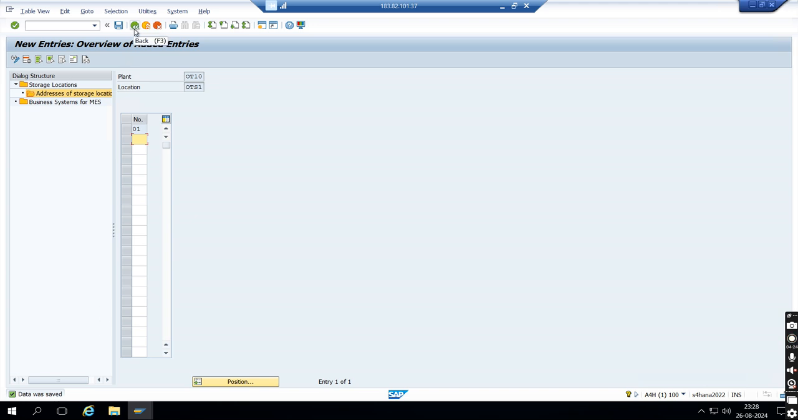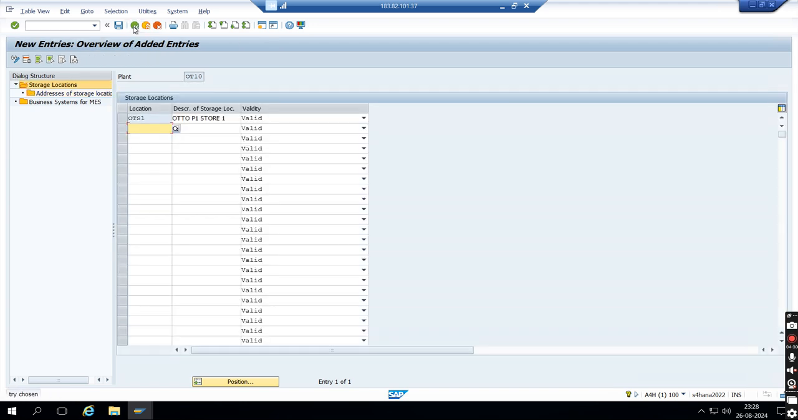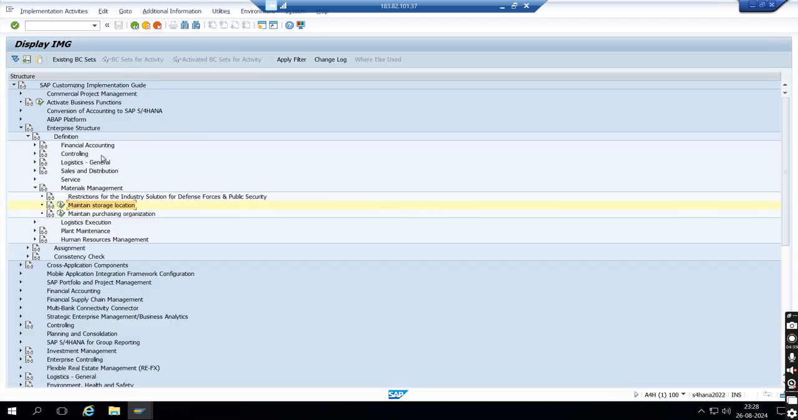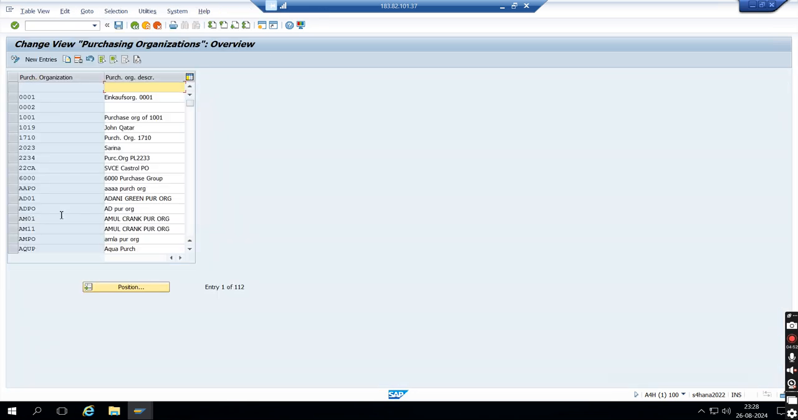So in this video we learned how to maintain a storage location, and our second task is to maintain a purchase organization. So we come back. Under Materials Management, you can see Maintenance of Storage Location and Maintenance of Purchase Organization. Here we are going to maintain the purchase organization. So click Maintain Purchase Organization. You can create with New Entries.